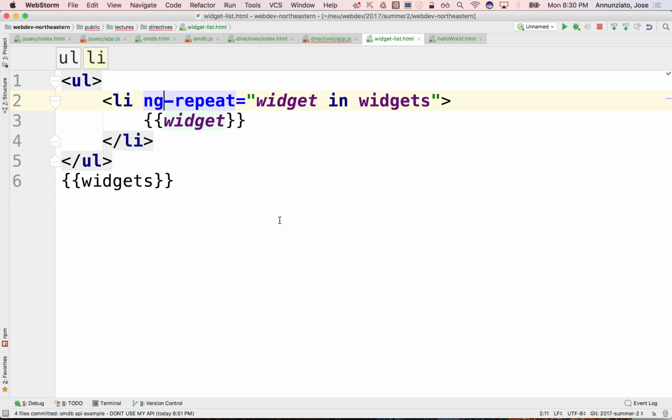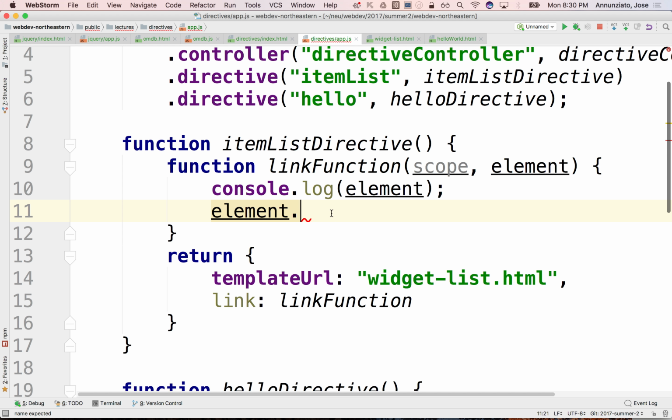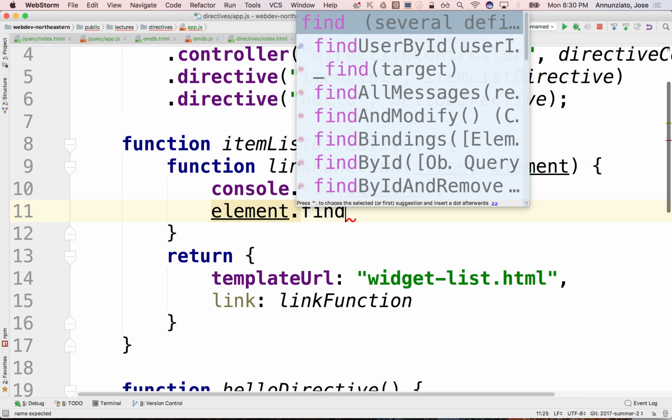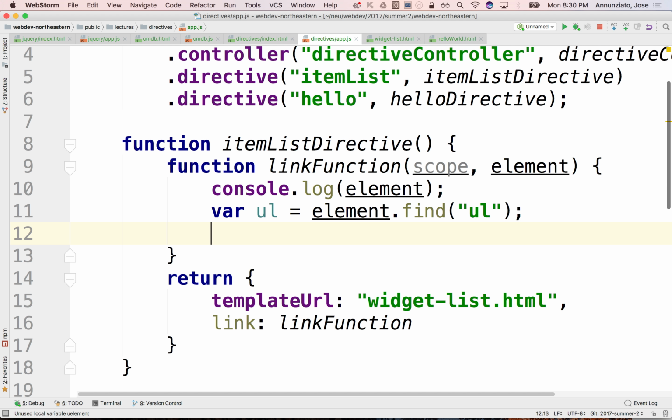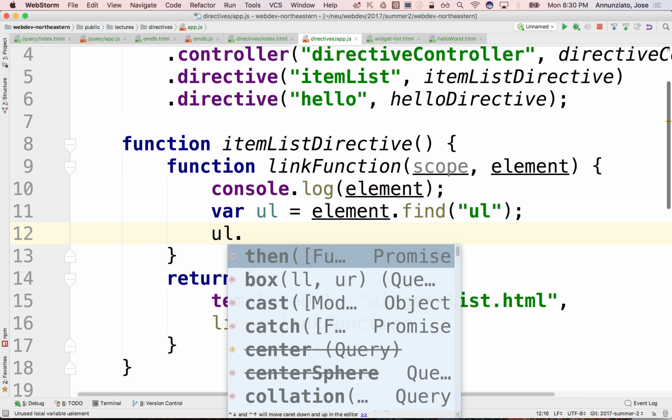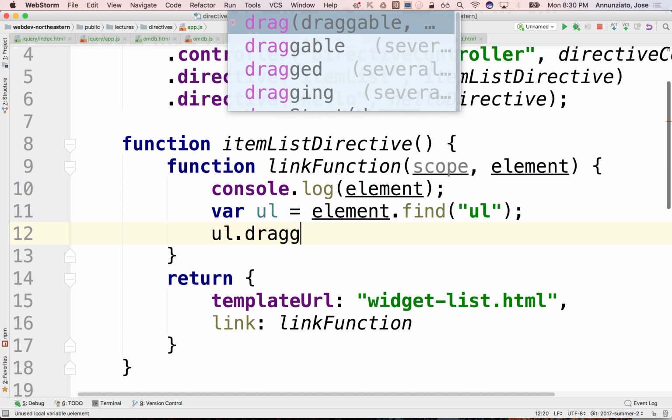Okay, so let's go fetch it. One way we could do it is find, and we could tell it what element we are looking for underneath us. And we have the UL now. But we're not really going to need it. We can just say UL. Now that we found the UL, we can say draggable.